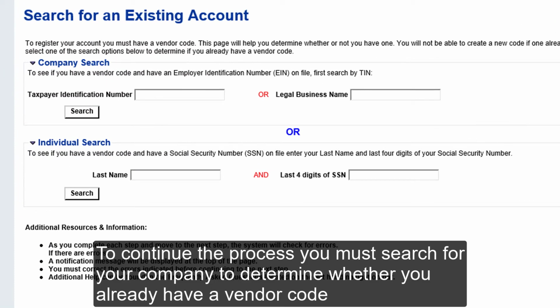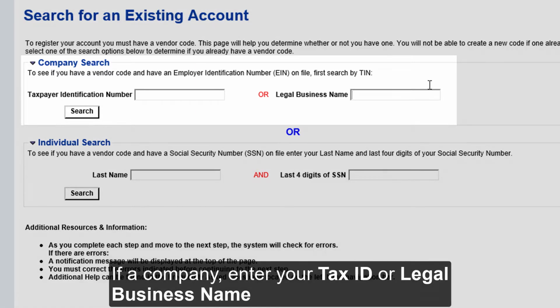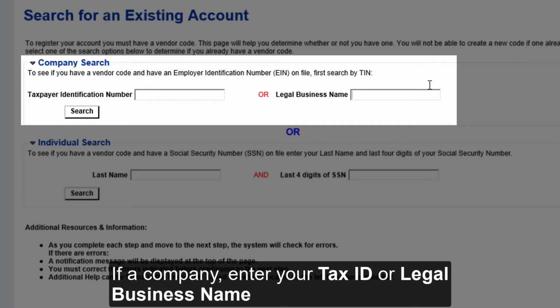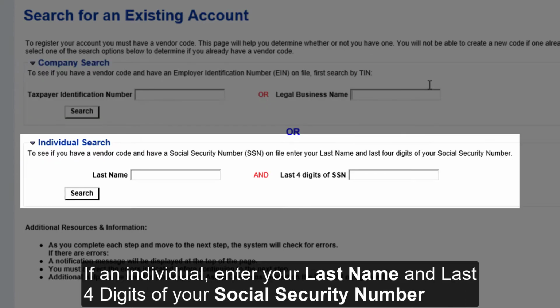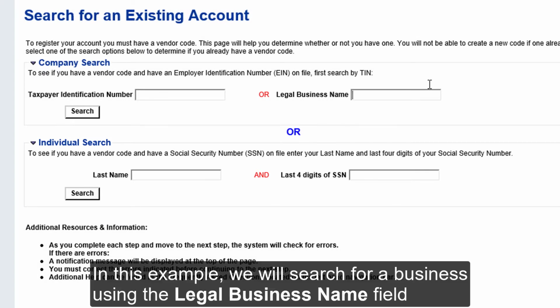To continue the process, you must search for your company to determine whether you already have a vendor code. If a company, enter your tax ID or legal business name. If an individual, enter your last name and last 4 digits of your Social Security number. In this example, we will search for a business using the legal business name field.